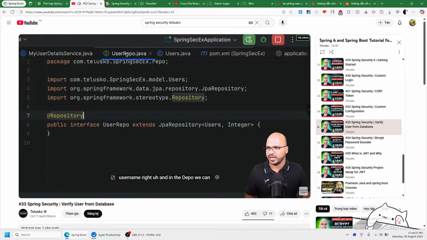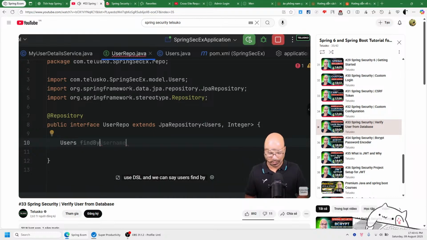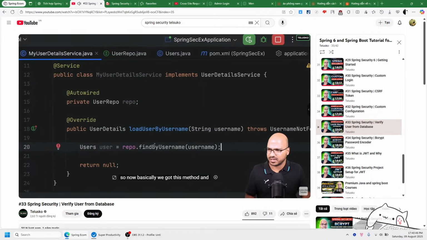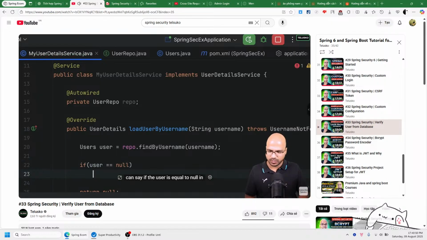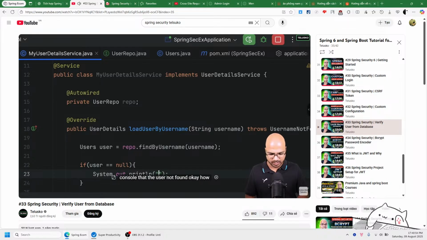And in the repo, we can use DSL and say users find by username, and specify the username. So now basically we got this method and this will return the user. And we just have to check if the user is there. We can say if the user is equal to null, in that case, first of all, let's print on the console that the user not found.